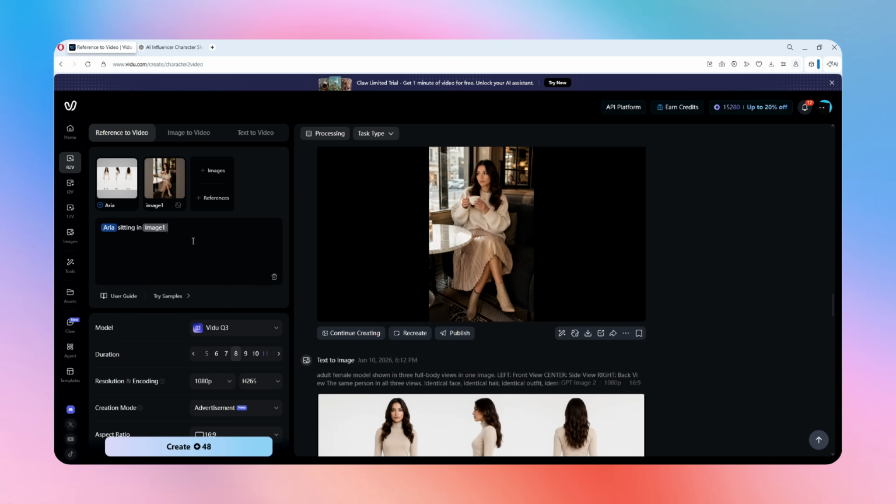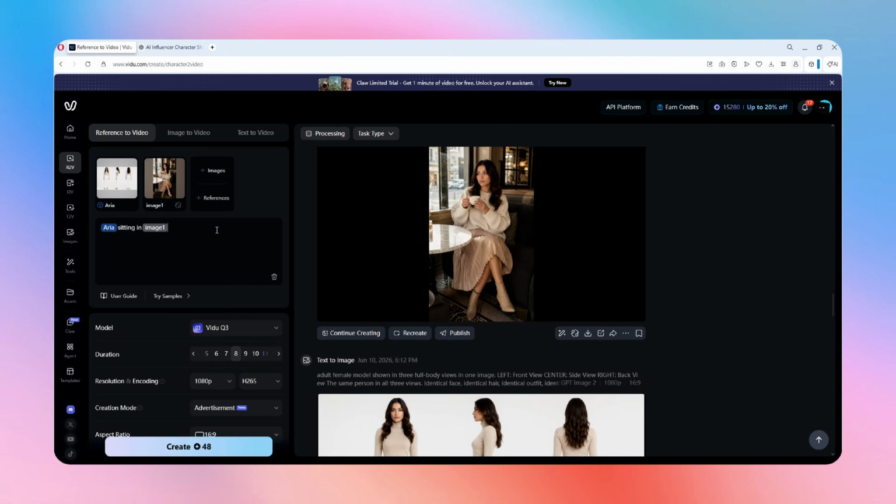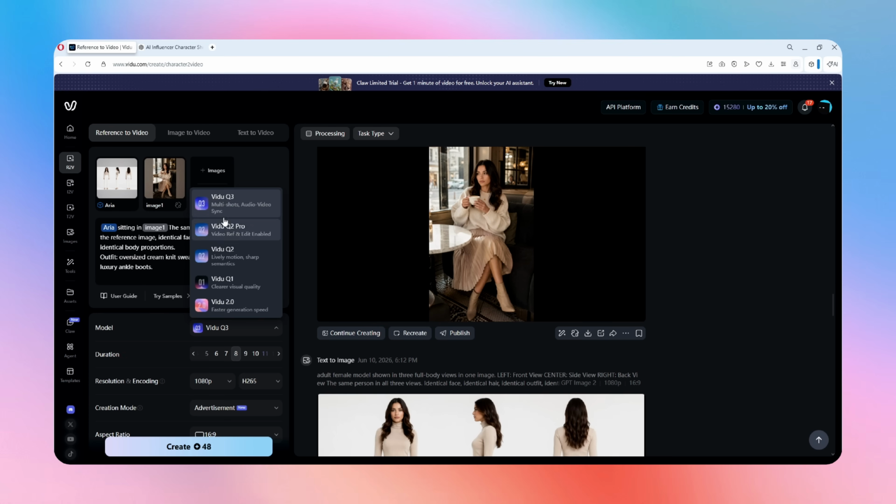The character reference keeps Sophia's face, hairstyle, outfit details, and overall identity consistent, while the scene reference helps preserve the environment, lighting, composition, and overall visual style throughout the generation. Next, I'll head back to ChatGPT, copy the cinematic animation prompt created for this exact scene, and paste it directly into VidU. For the model, I'll select VidU Q3, which is currently VidU's most advanced model for cinematic storytelling.